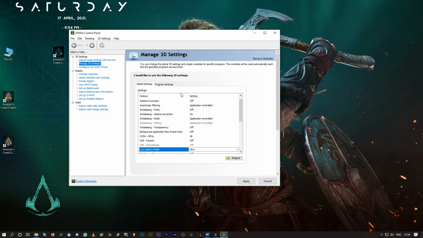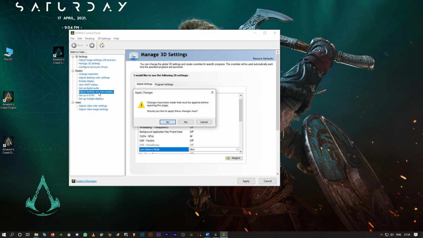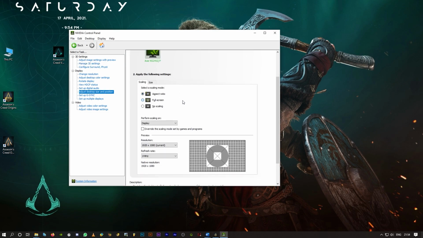If it's still not, now again under this, you'll have to click on adjust desktop size and position. All right. And here under perform scaling on, there is a drop down here. By default, display is selected. What you have to do is click on the drop down and select GPU. Perform scaling on must be GPU. All right. Change it to GPU from display. Okay. So then click on apply and then you're done.